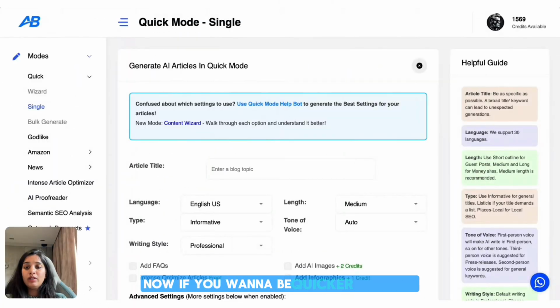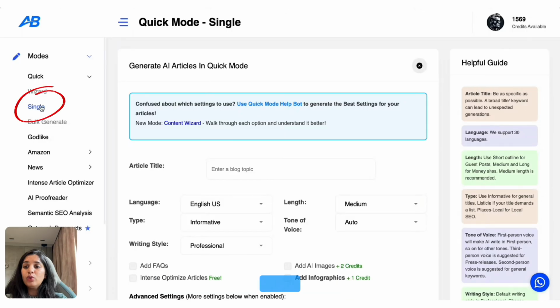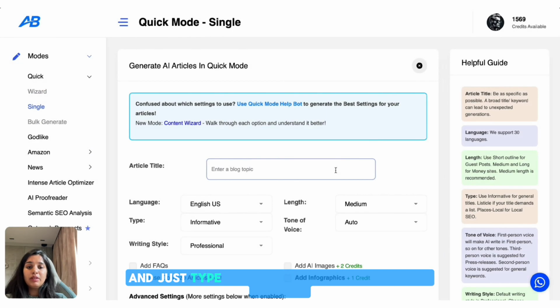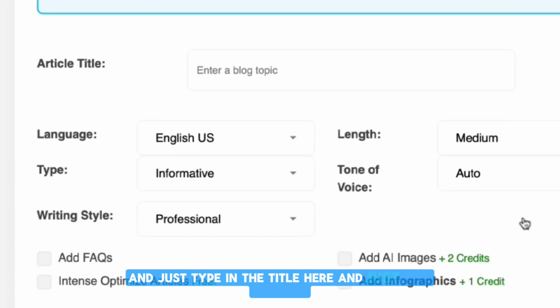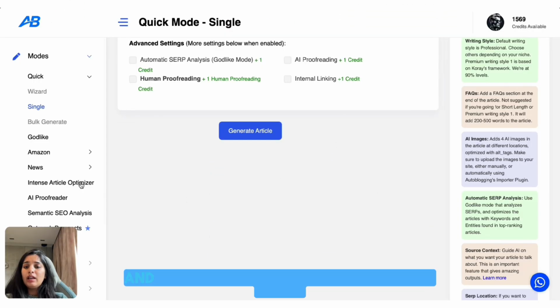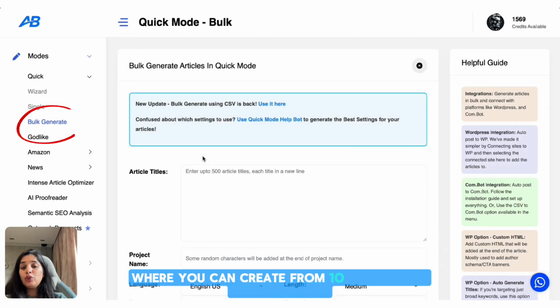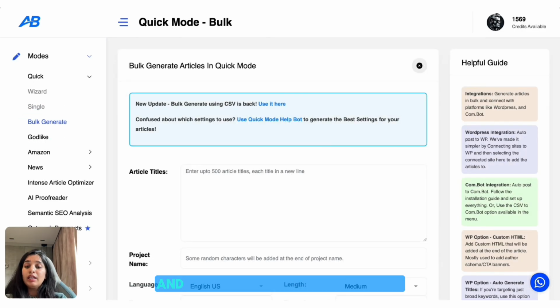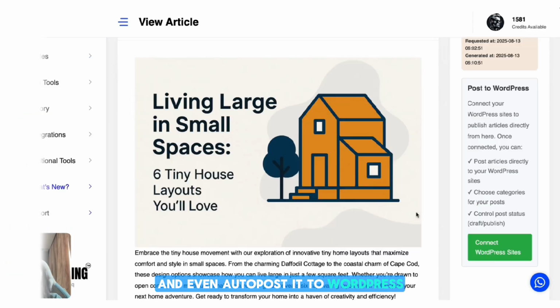If you want to be quicker next time, then you can always go to single mode and just type in the title here and a few settings, and then your blog is going to be ready. And you can also use our bulk generate option, where you can create from 10 to 100 blogs at once and even auto post it to WordPress.